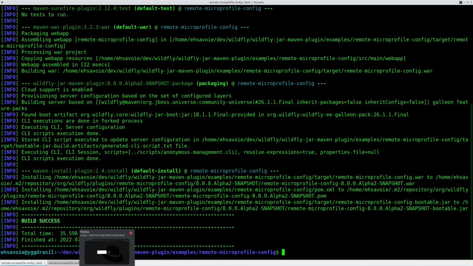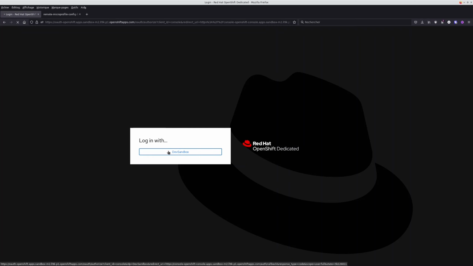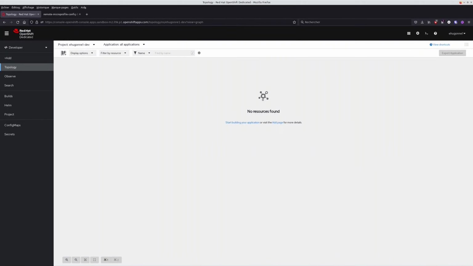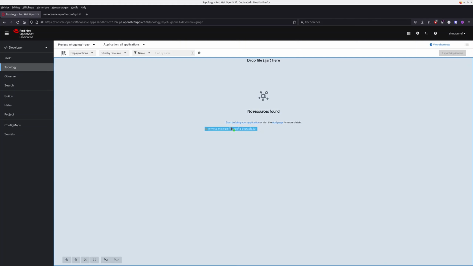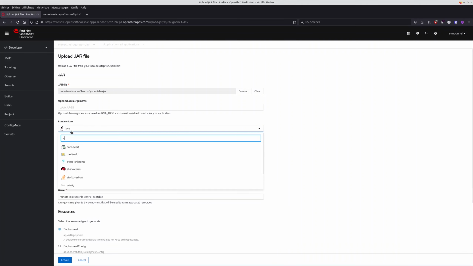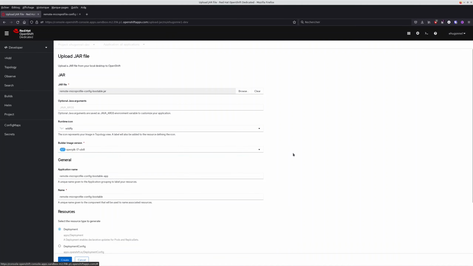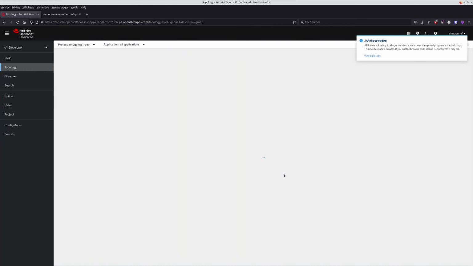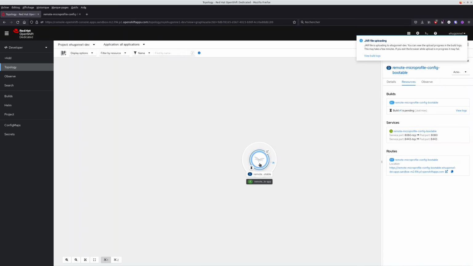So what I'm going to do now is connect to my OpenShift sandbox. Okay, I'm on the topology page, and I'm going to take the bootable jar and drop it here. I'm going to change the icon to the WildFly icon to make it nicer and create. Okay, so this is going to build the application, the deployment, and here we are.